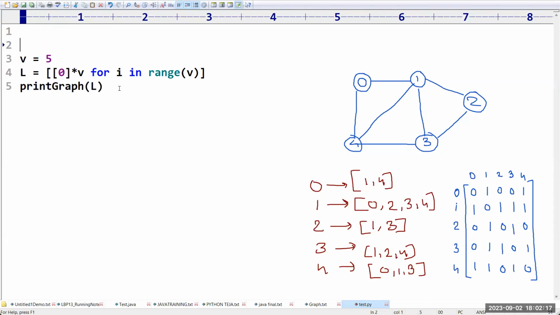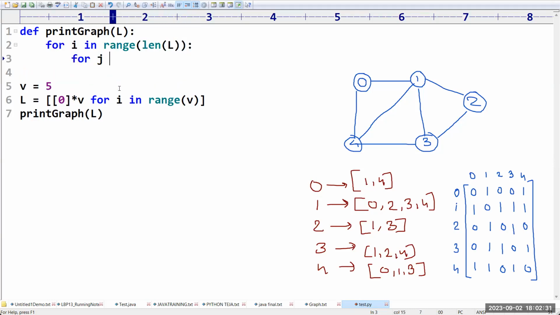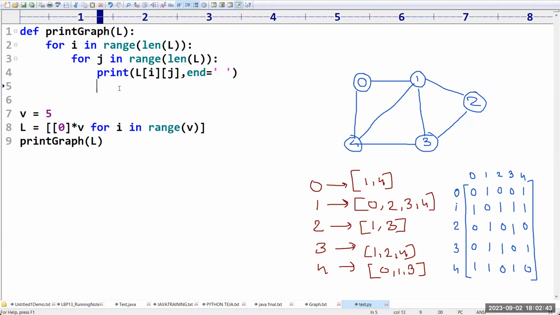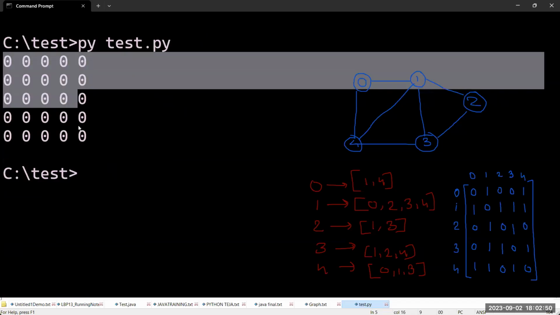So how can you write this function? def print_graph, which will take that list and print all the elements. How to print: for each i value in the range of length of list, for each j value in the range of length of list, because the number of rows and columns are the same, right? We are printing L of i j in the form of matrix, and I will give space as a separator. Once we come to the next line, I am giving a new line character. Now see, is it coming in the matrix format or not?